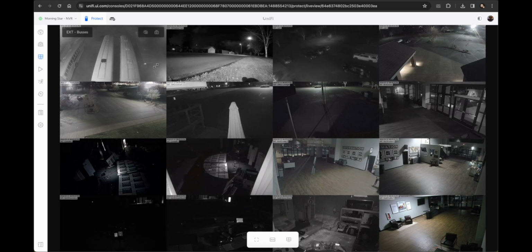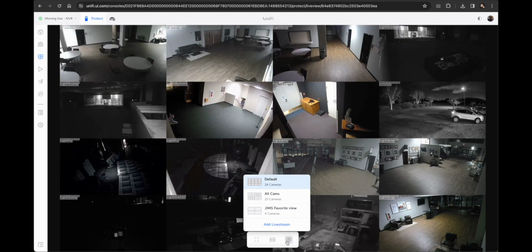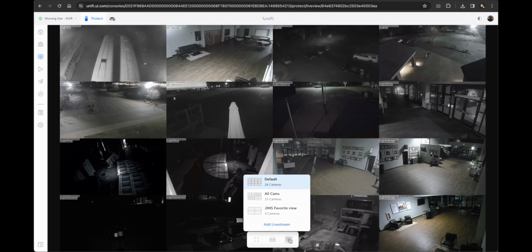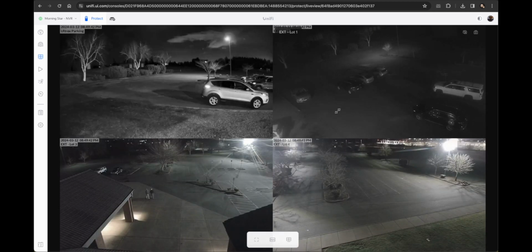So there's a particular view right here where they've got this number of cameras, but I have one I watch when I'm at work called Jim's Favorite View. So in the bottom center of the screen, when I move my mouse over it, I'll see this item here that says Select Live View. If I click on that, I can select a different view and have a view that I find more helpful.